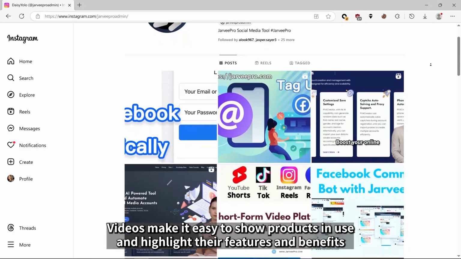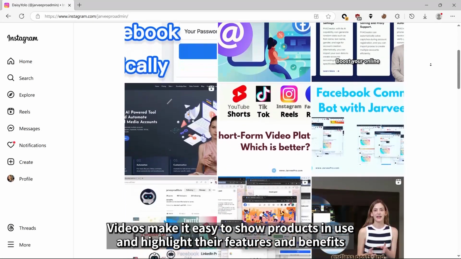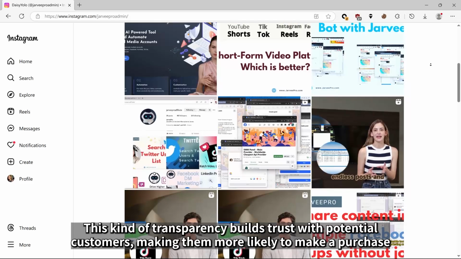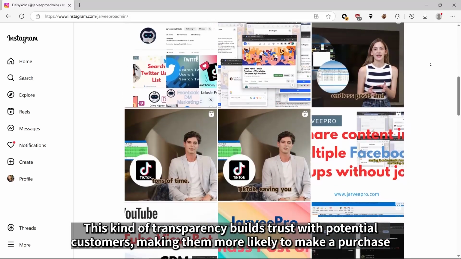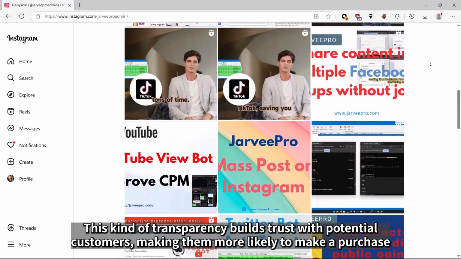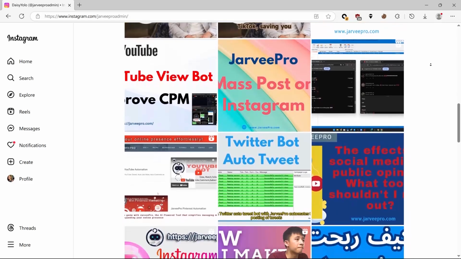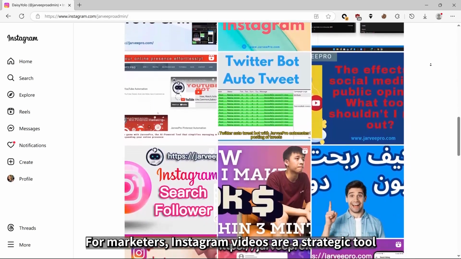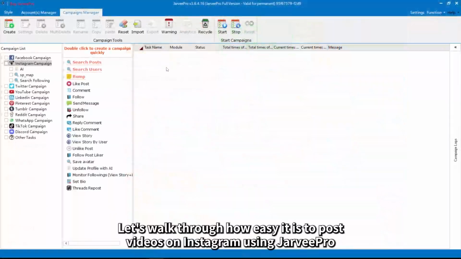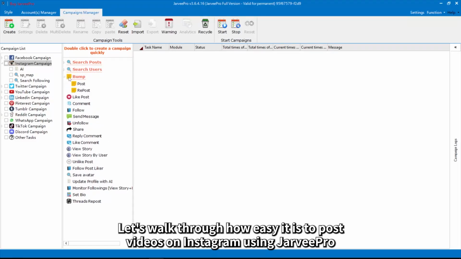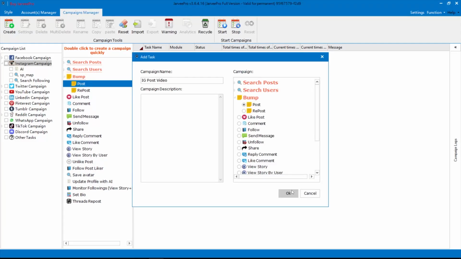Videos make it easy to show products in use and highlight their features and benefits. This kind of transparency builds trust with potential customers, making them more likely to make a purchase. For marketers, Instagram videos are a strategic tool. Let's walk through how easy it is to post videos on Instagram using Jarvee Pro.